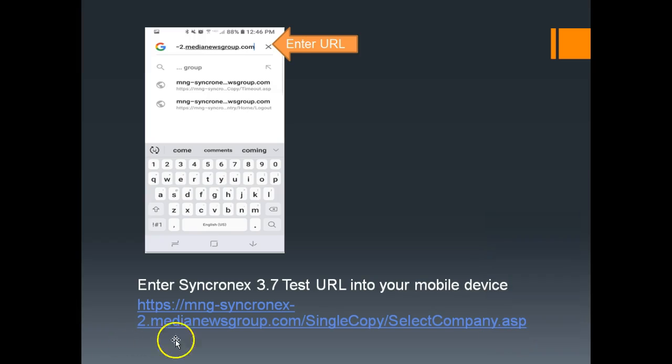Enter the Synchronex 3.7 test URL into your browser. In this example, I'm using Google on my phone. With Synchronex 3.7, you can use any browser to access it.